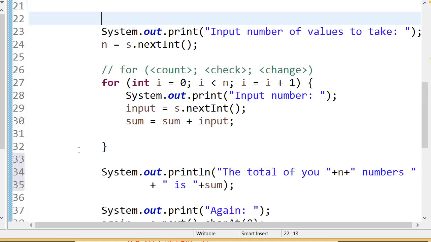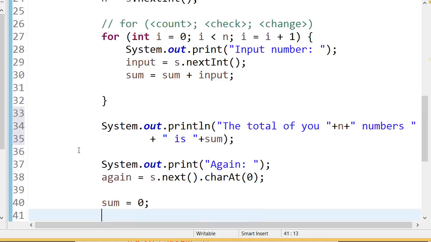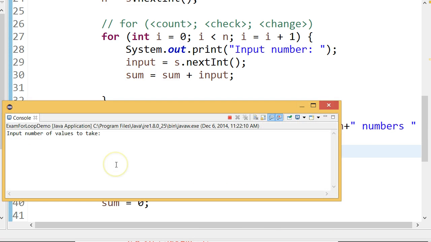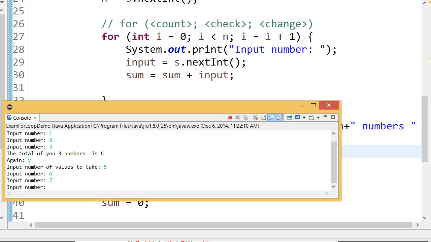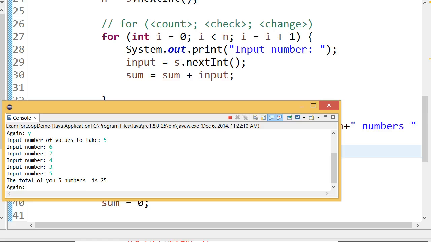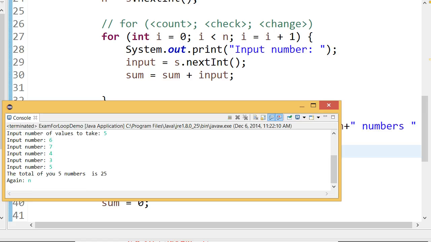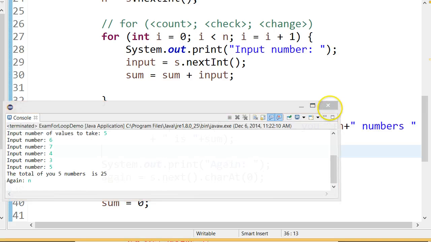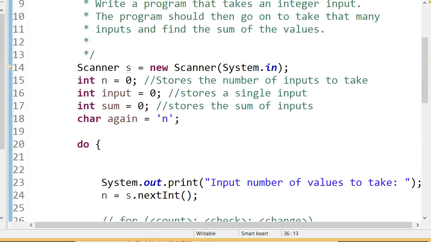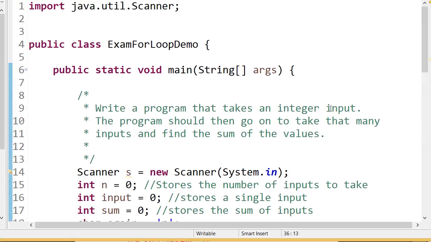I bet some people were watching as I ran this and said, he's made a mistake. So let's run this again. I enter my do while loop. Number of values to take, 3, 1, 2, 3. The total of your 3 numbers is 6. Again, yes. Let's take 5 numbers, and we'll just type some random 5 numbers in. Again, no. And we're done. I hope this video helped. If you have any questions, as always, don't hesitate to ask.